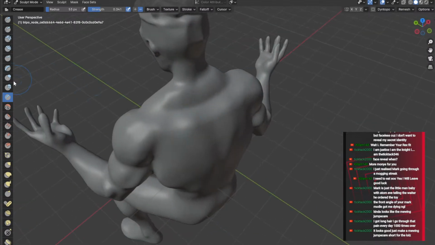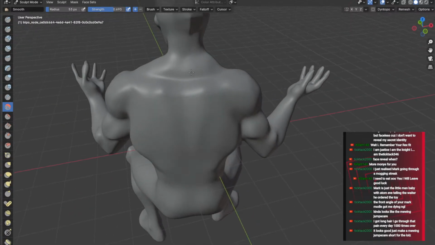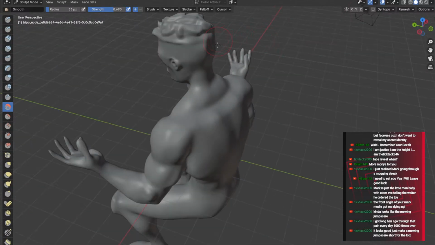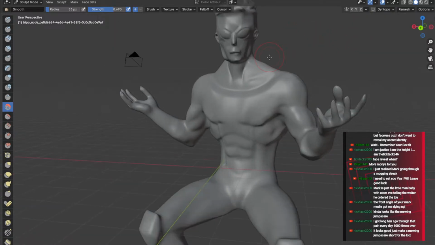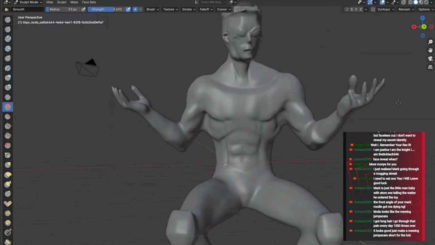Not the muscle of his shoulder just looking, or his trap. My goodness. There we go, I think. Yeah, I'm just gonna do that. I'm gonna just keep him.